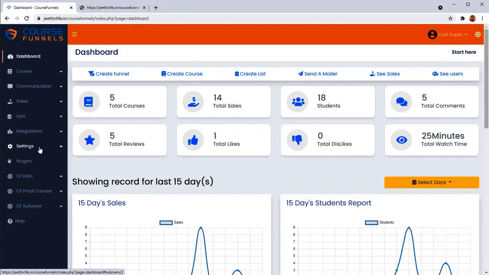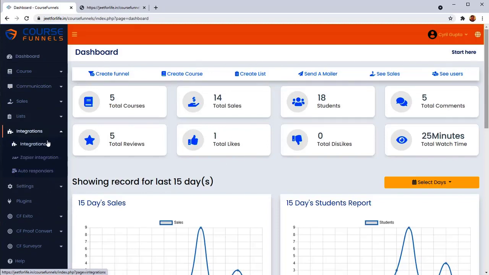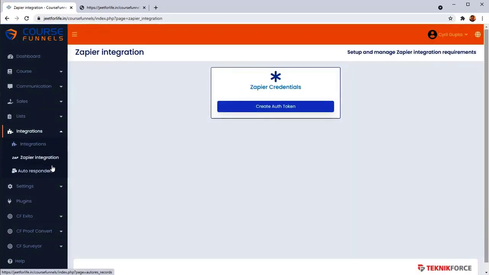Next, we have the integrations. It's something that everybody needs. Whenever you have a sales platform, whenever you have a system, you always need data to either come in or go out, and CourseFunnels supports that both ways. Firstly, we have the Zapier integration. If you want to use CourseFunnels with some third-party CRM, you can use that.